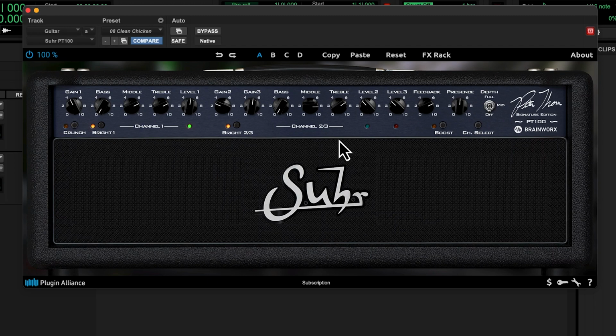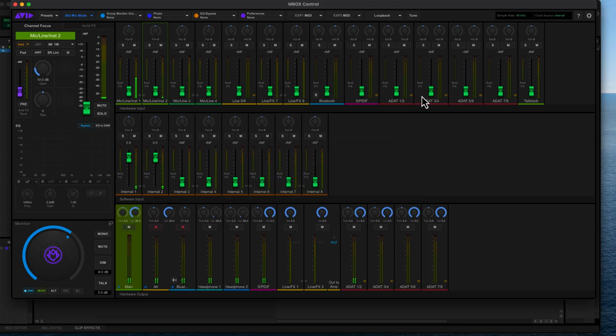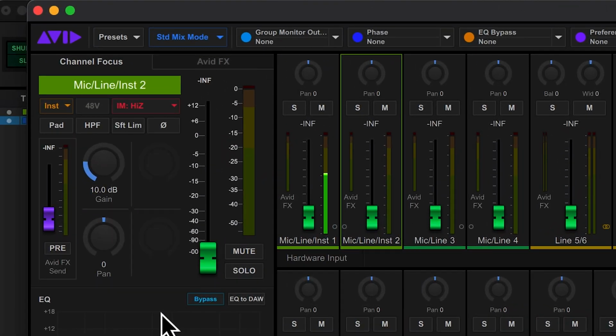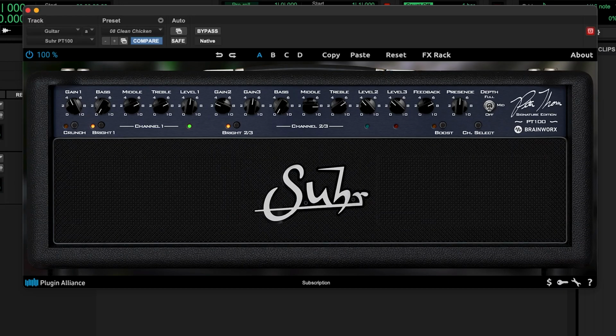I love the sound of this amp. Now, let's hear what it sounds like if I go over to MBOX Control and use variable Z. I'm gonna select high Z as my input impedance. Let's hear what that sounds like.